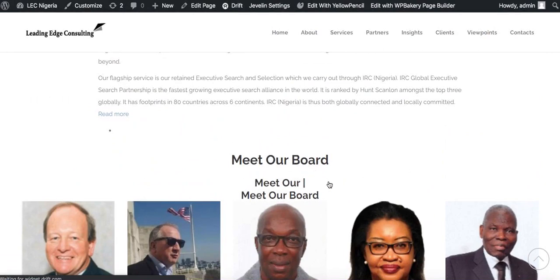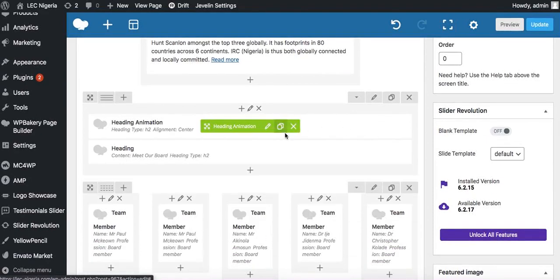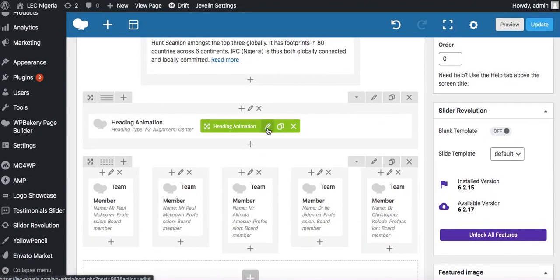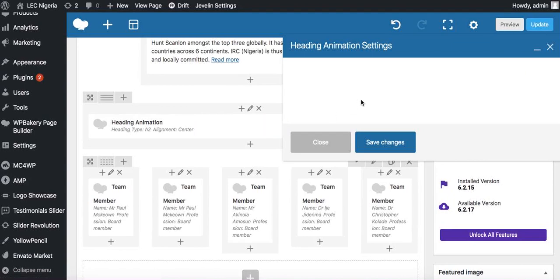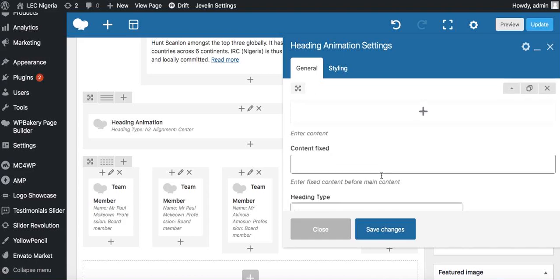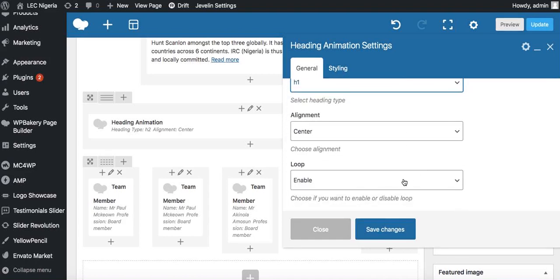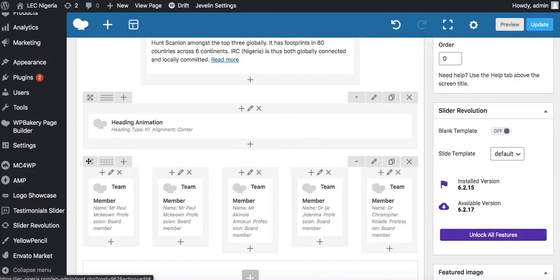Okay, so I think I prefer this middle one that is animated, meet our board. So we'll go with that one. I'll come back in here. I'll delete the top one and the last one. So we'll leave the animated one, but let's make it bigger. So I'm just gonna pick a bigger, let's make it heading one, that's the largest size. Loop, so it continues to roll over. Let's leave it enabled, and I'll save that.